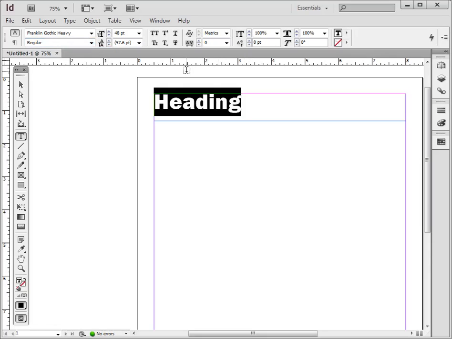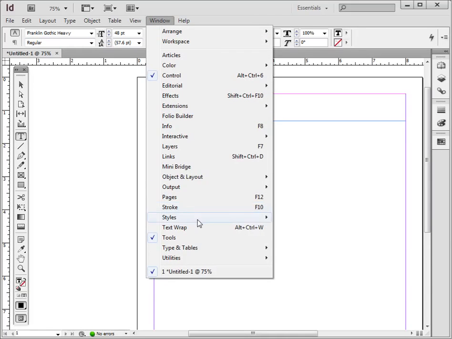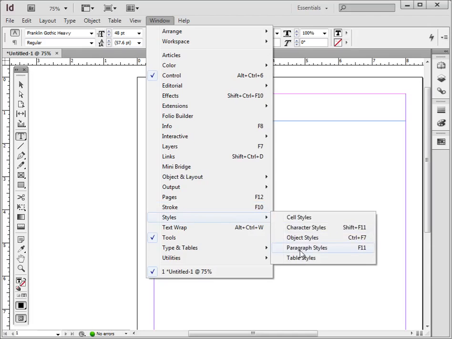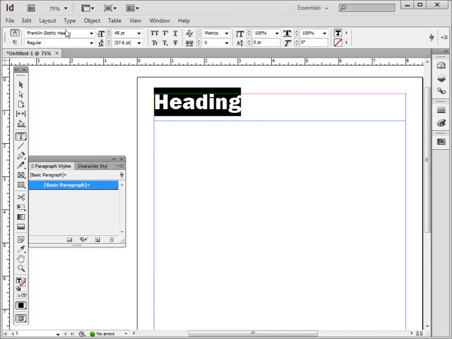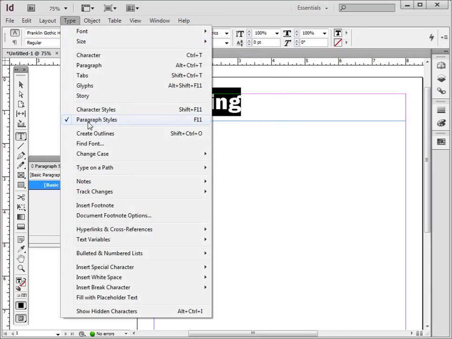And then you want to open your paragraph styles panel. There's three different ways to do this. You can go to Window, Styles, Paragraph Styles. You can go to Type, Paragraph Styles. Or as you can see here to the right of that option, it shows you your shortcut, which is F11.